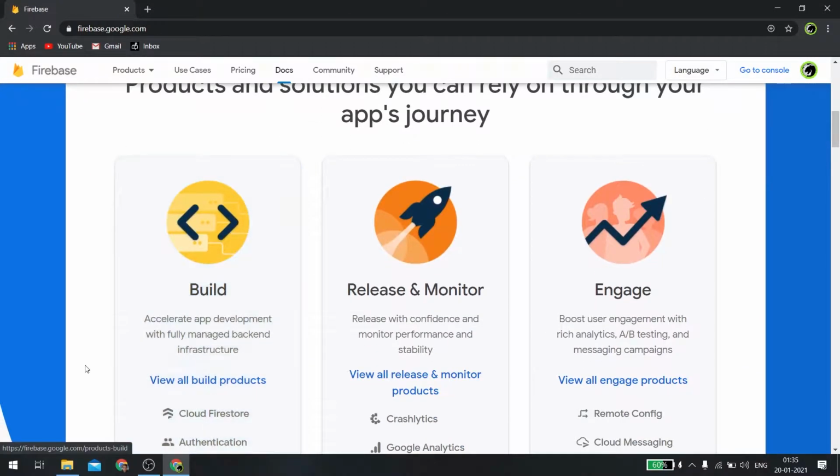Okay, so the products and the services that Firebase provides are divided into these three major categories. There actually is a fourth, but it is not a product exactly. It's basically extensions. So as you can see: build, release and monitor, engage. These are obviously also in sequence. When you are developing an application, first you are building the application, then you are releasing it and monitoring its performance, and then finally you are trying to increase the engagement of the users. So this is actually divided in a very logical format.